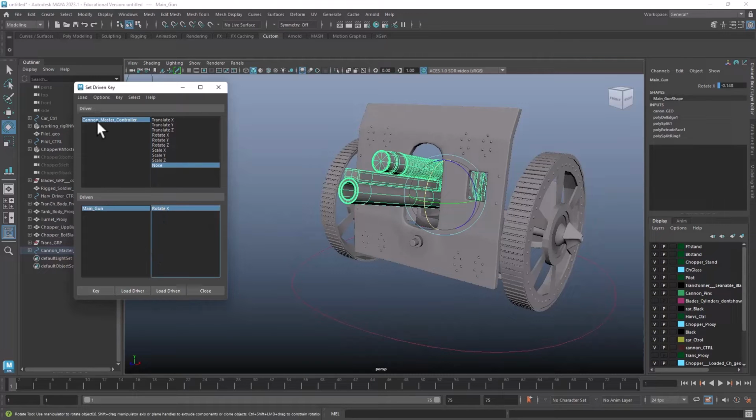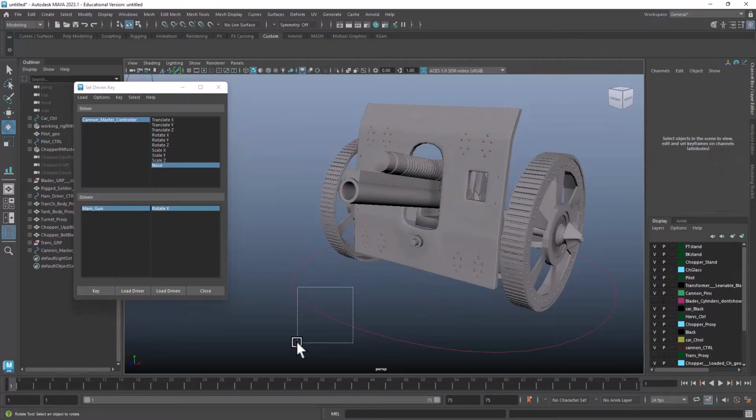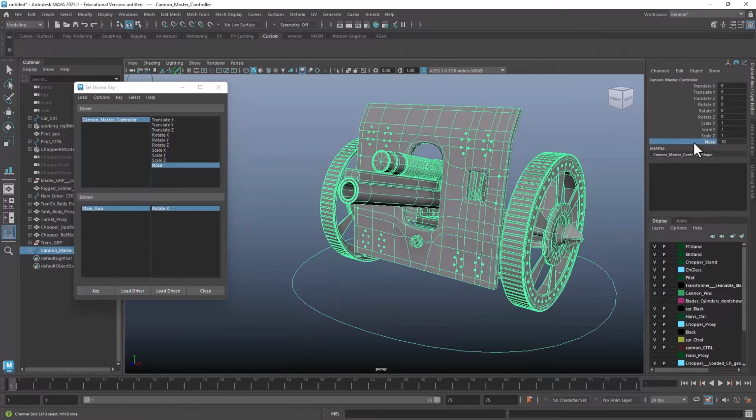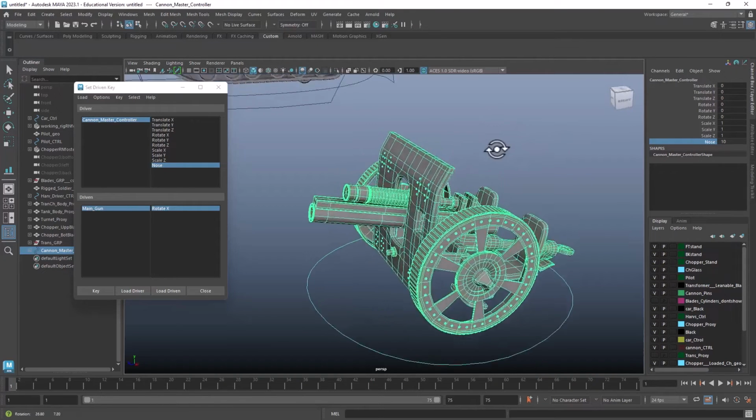Also, making sure that this has the maximum, and now I click on key. So with that, I select the master controller, then I click on the nose, and then with the middle mouse button, push all the way down or up. Very, very simple.